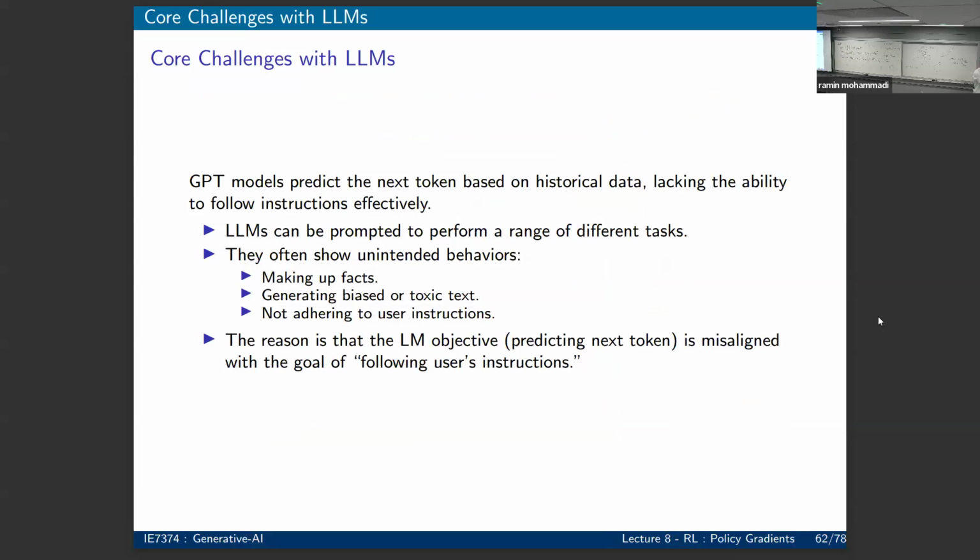Now, there are some core challenges with large language models, especially as we focus on the GPT model. The first challenge is that GPT models do one token prediction at a time. They are autoregressive models, so they lack an understanding of the instruction, that is, what instruction the user wants to provide.